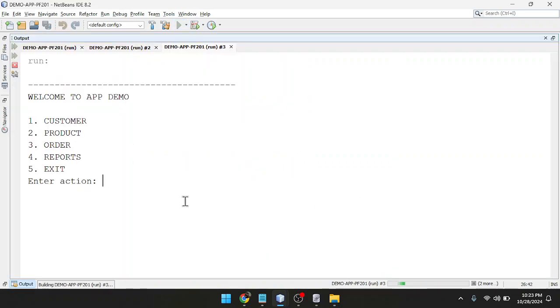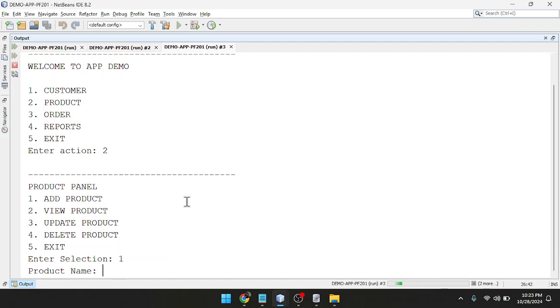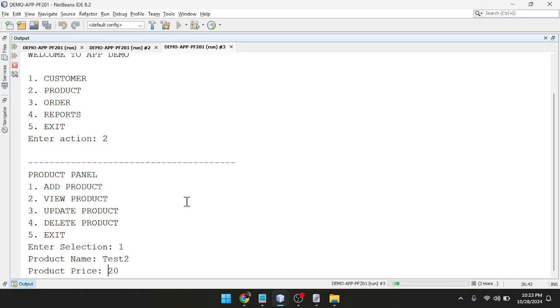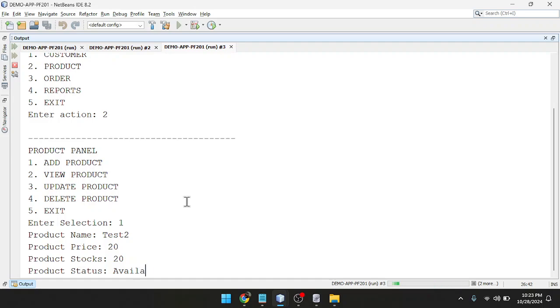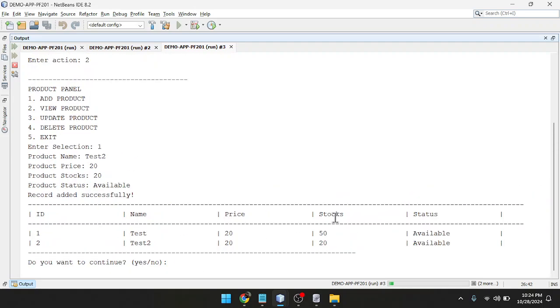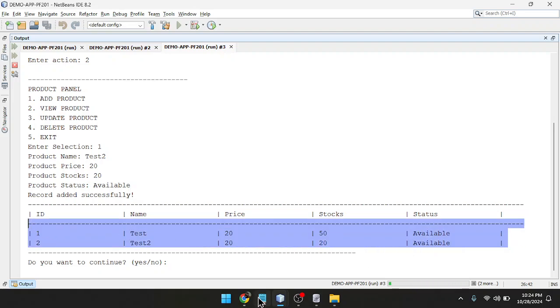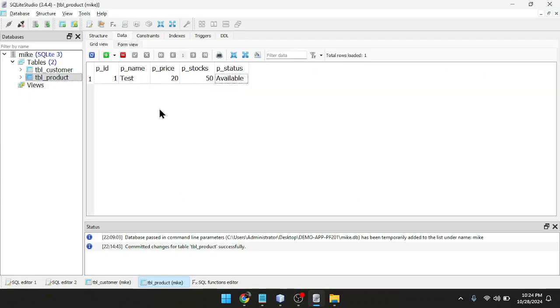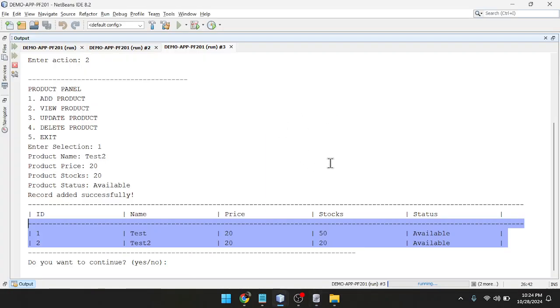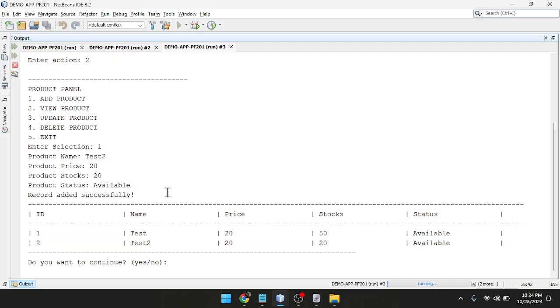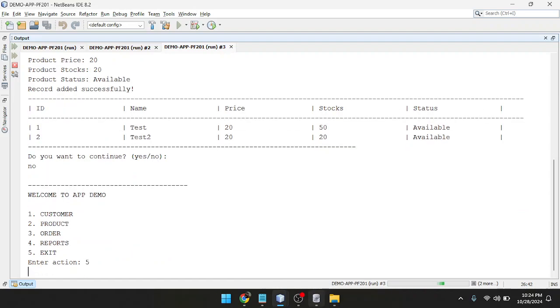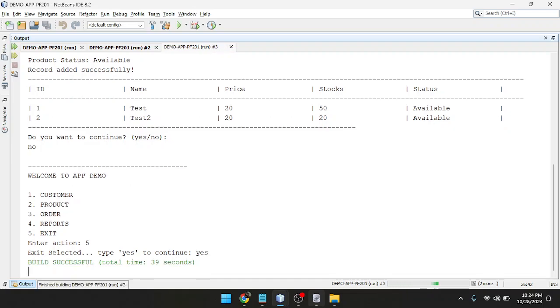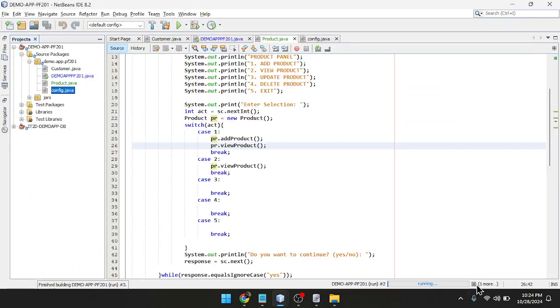So when we run, let's say we're going to add another product. Let's say test2. Price is 20. The stock is 20, and this is also available. So now we can see that there are two products that are already in the database. Let us see again the data for the product. Just refresh, and you can see that there are two products that are currently available. Okay, so now when I say no, the program goes back to the main menu and we can exit the program. Type yes to continue, and that's going to end the program.